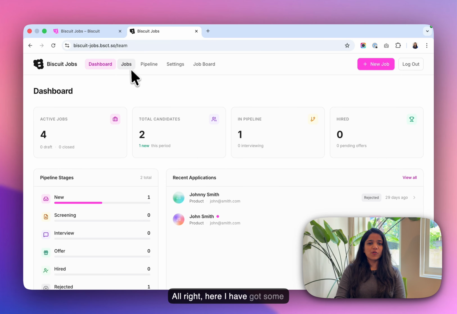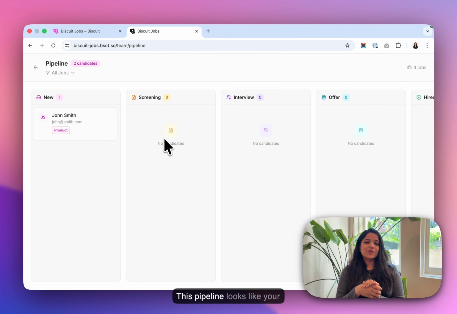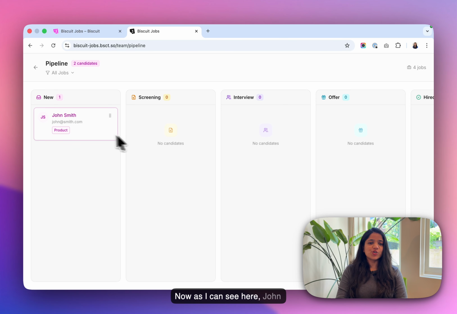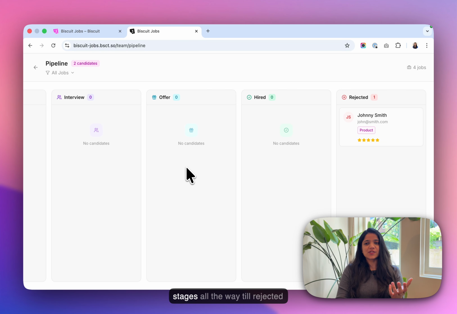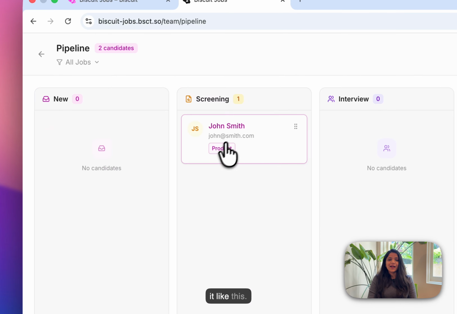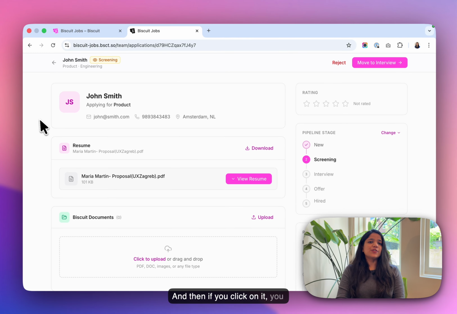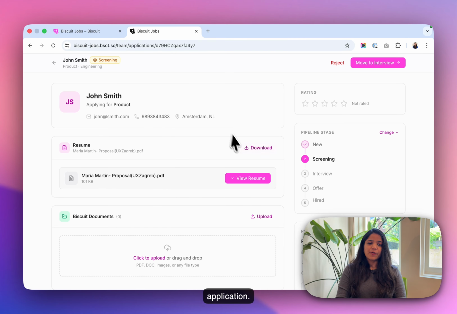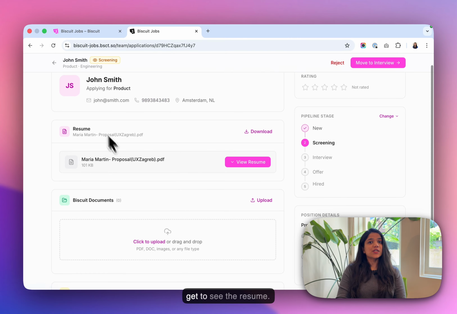Alright, here I have got some pipeline. This pipeline looks like your Kanban board or your Trello boards where you move the candidate from different stages. Now, as I can see here, John Smith is in the new stage, and then I have a bunch of other stages all the way till rejected or hired. Now, you can actually just move it like this. And then if you click on it, you will get to see John's application. Now here in the application, I get to see the resume.